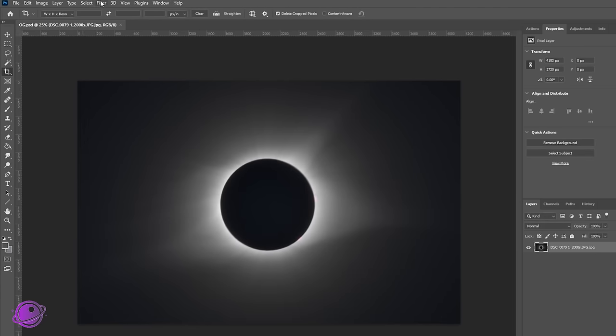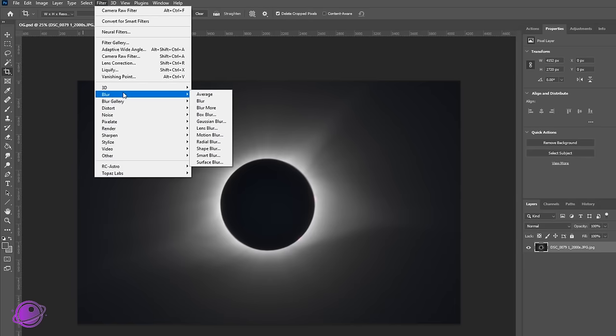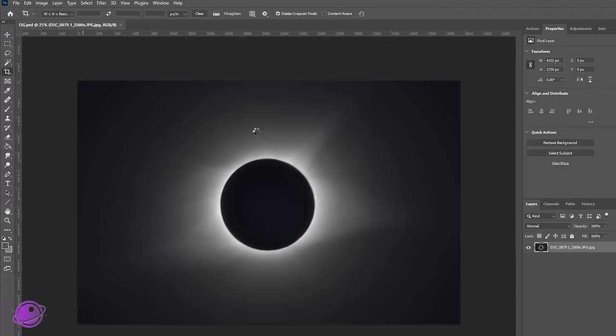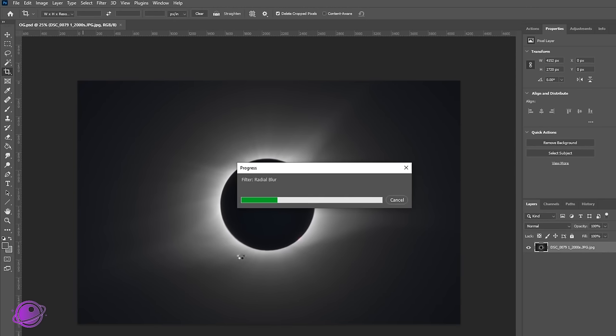Now I'm going to do a blur onto this. So I'm going to do Filter, Blur, Radial Blur. And what I found works best is around, not 62, around 9. 9 or 10 works really well. The blur method is spin, and the quality is best. I'll click OK, and it's going to take a few seconds to do a blur on the image here.